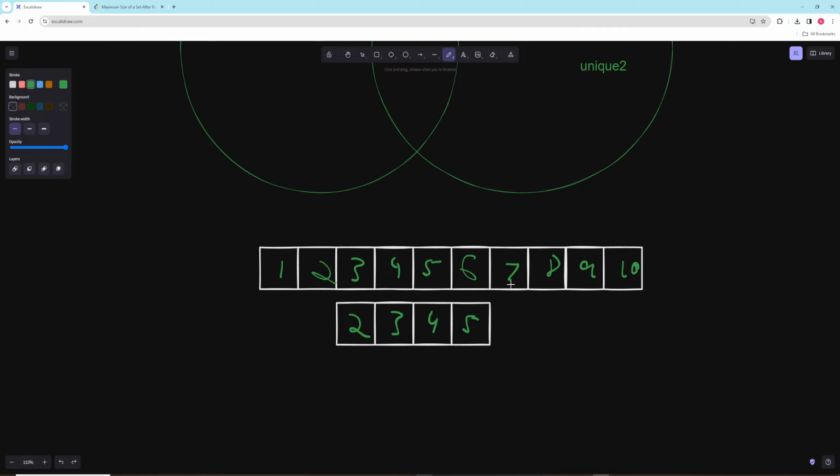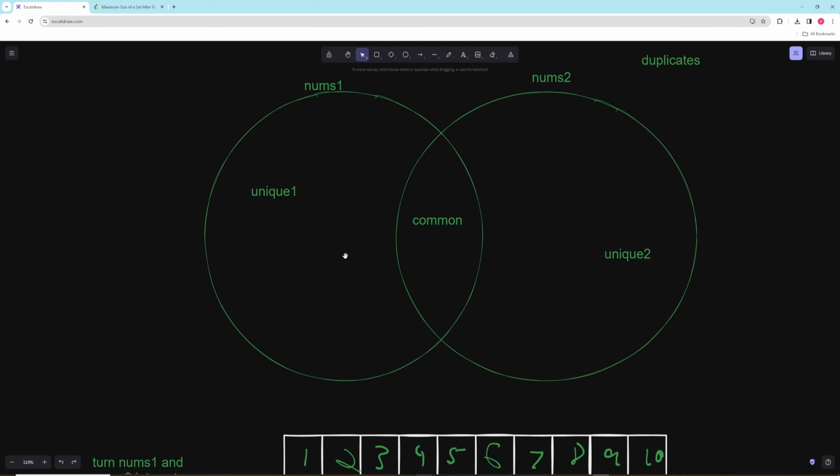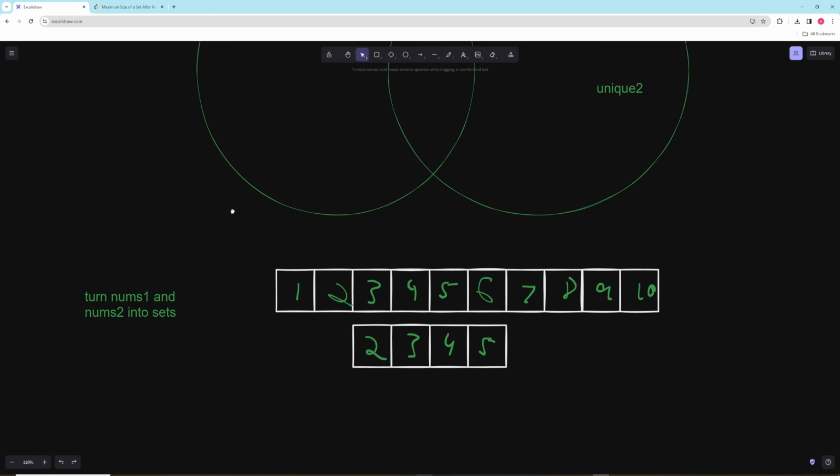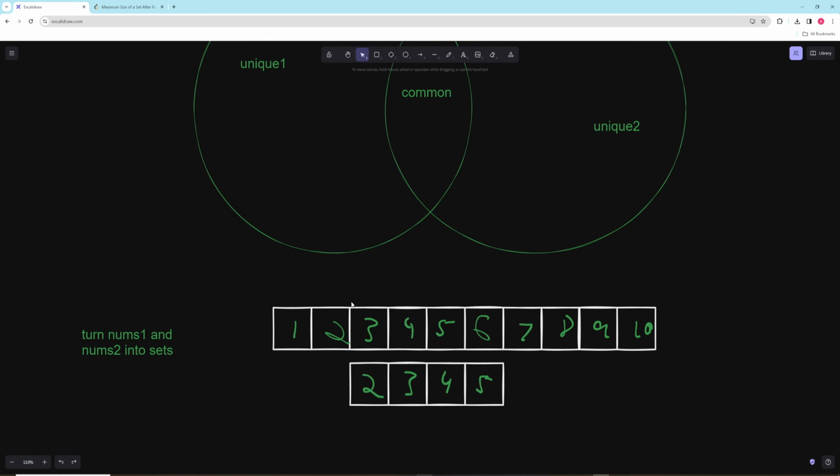Okay, and this is also condensed. So essentially, what we can easily do is just turn nums1 and nums2 into sets, right? That'll get rid of the duplicates. So then we will go to this example. Now we're going to have elements that are common and elements that are unique. So 2, 3, 4, 5 are common, right?